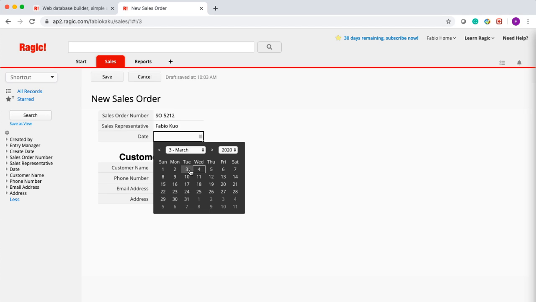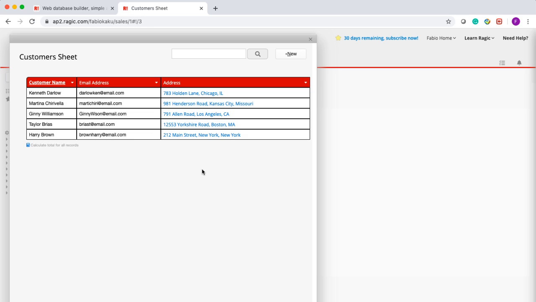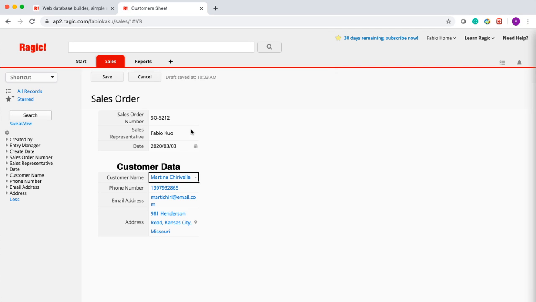Yes, this was automatically made into a date field, which allows you to open a date picker and select your date here. Now, with link and load, when you go to the customer name, which is our linked field, a field where you select from other sheets, click on it and you can select one of these records. I'm going to select Martina Rivera, and now it brings all the details of this customer right directly onto this sheet.